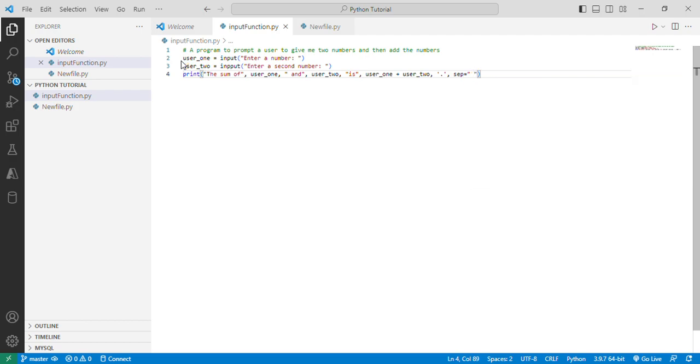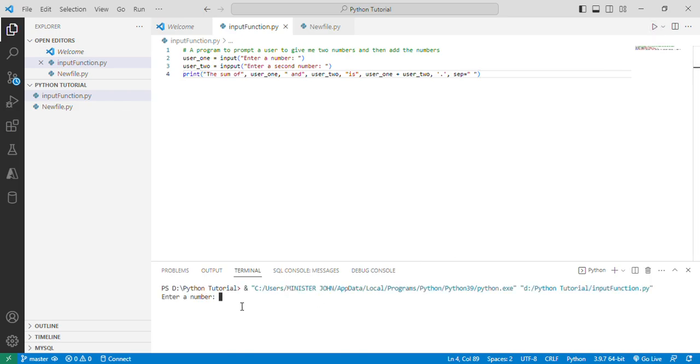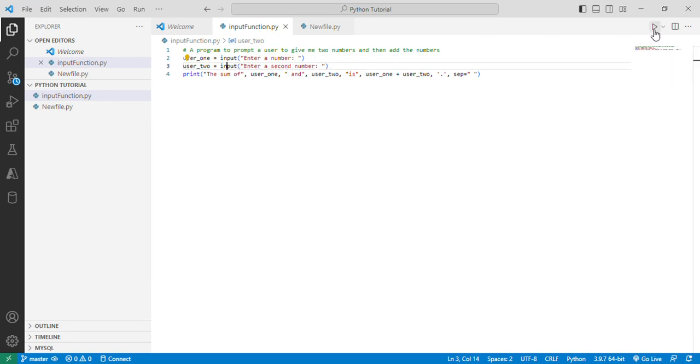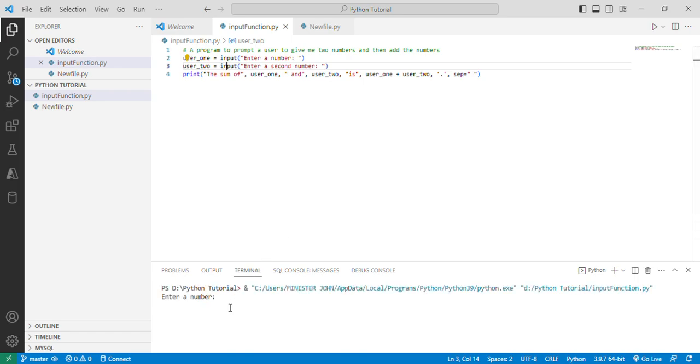Okay, let's print it and see what's going to happen. It will prompt me to enter a number. Oops, sorry, input here is having two pieces. Sorry for that, let's run it again. I'm going to input 2. I think the sum of 2 and 2 is 22.